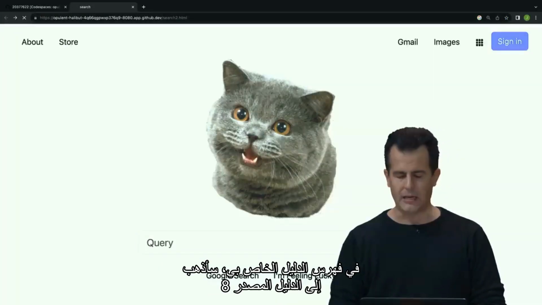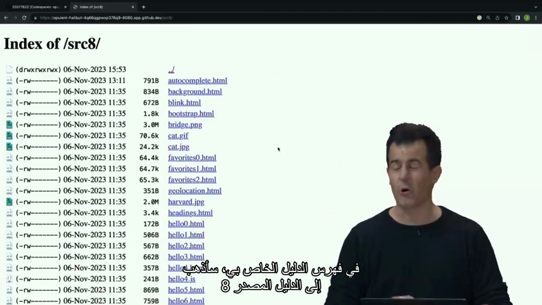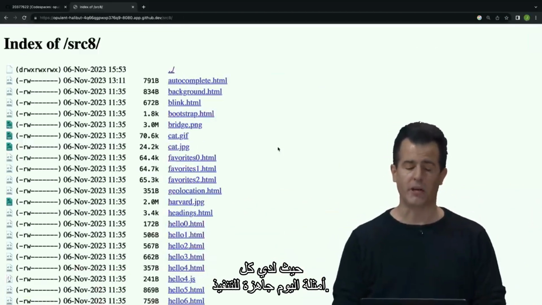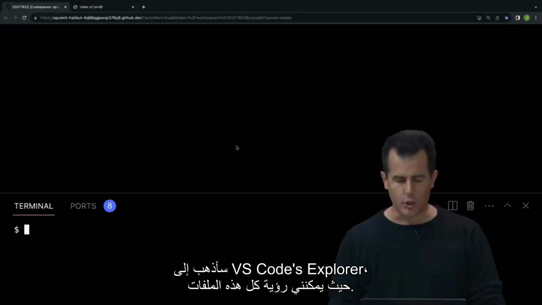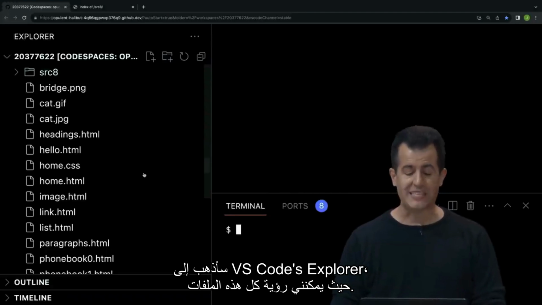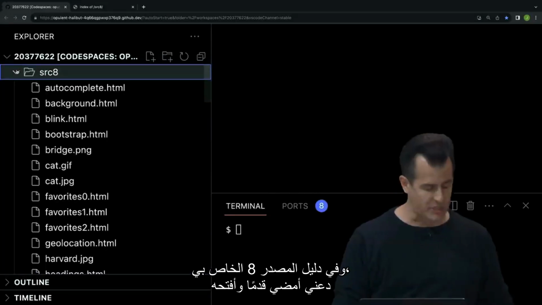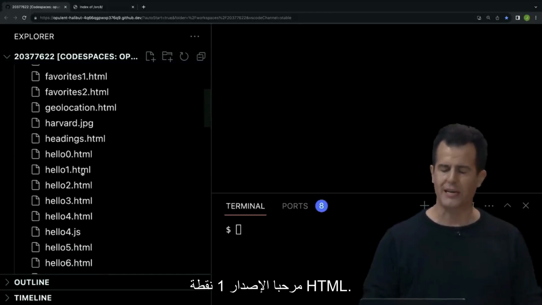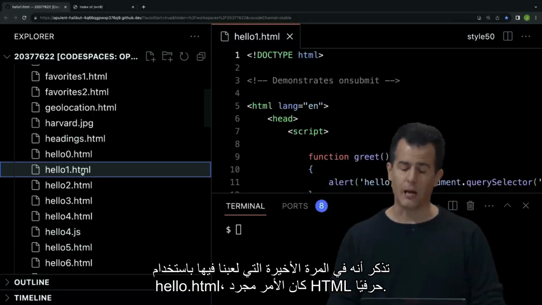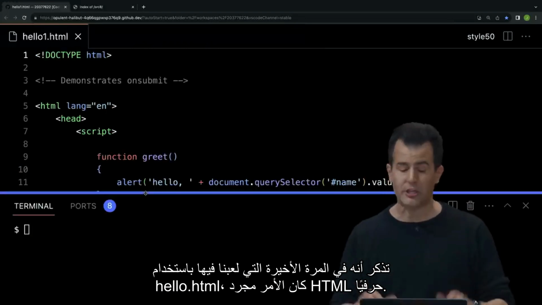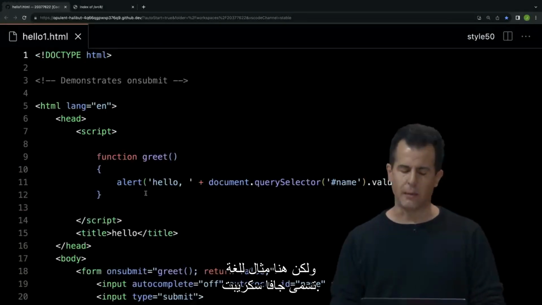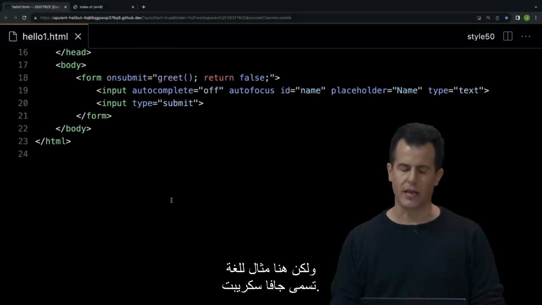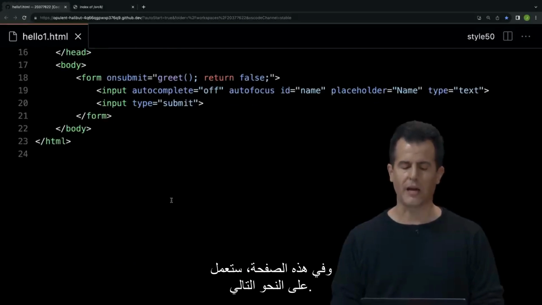In my directory index, I'm going to go into the source 8 directory where I've got all of today's examples ready to go. I'm going to go into VS Code's Explorer where I can see all of those files. And in my source 8 directory, let me go ahead and open up hello1.html. Recall that the last time we played with hello.html, it was literally just HTML. But here's an example of a language called JavaScript. And this page is going to work as follows.